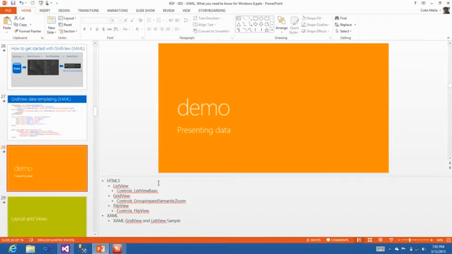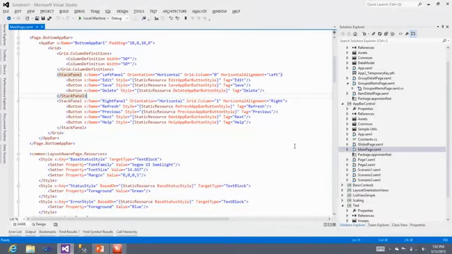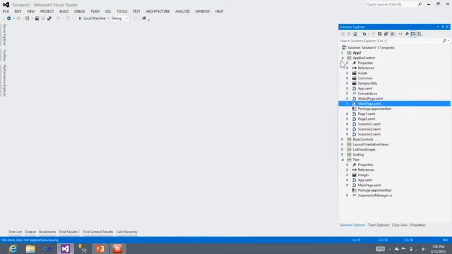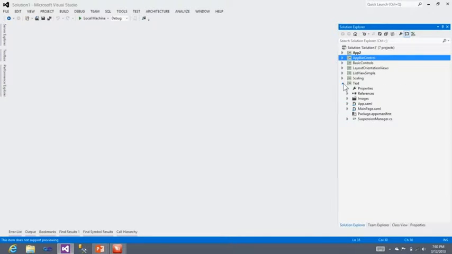So let's go into a demo about how you actually do this kind of thing. Let's get rid of our other stuff. And the list view example.